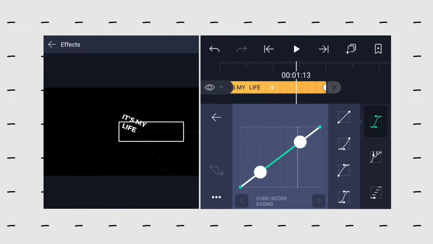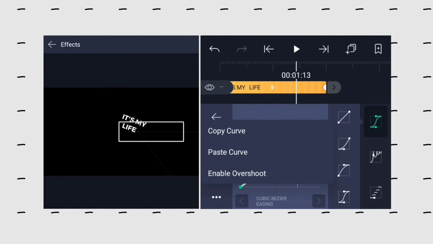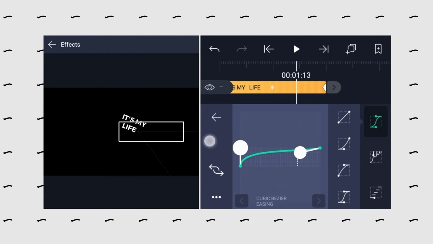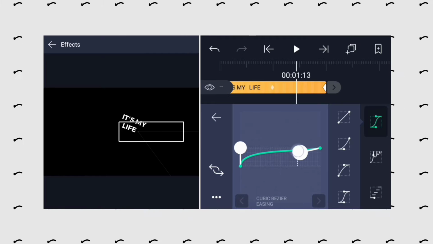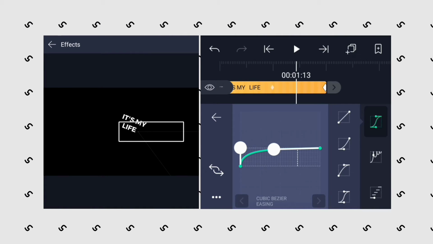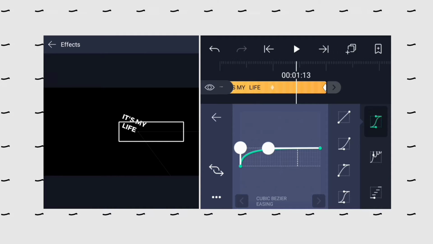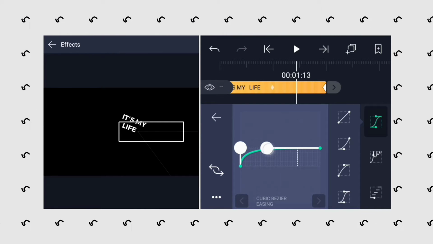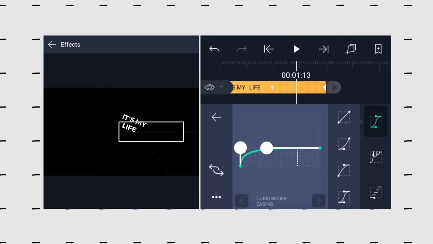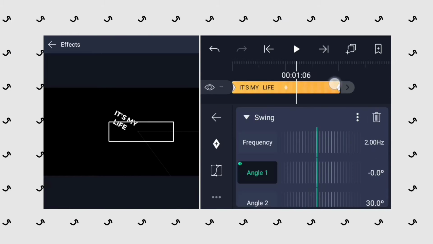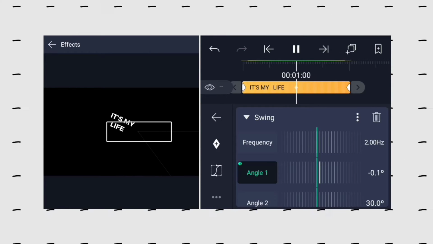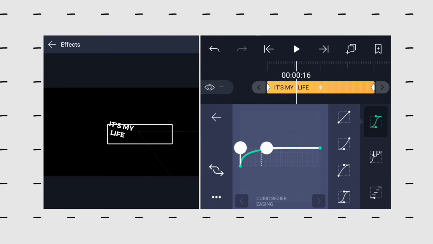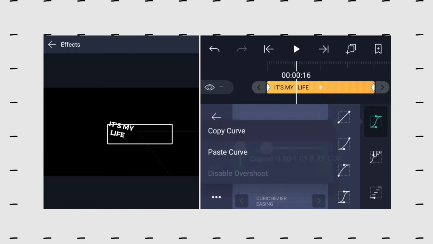Go to Graph and click that 3 dots and enable Overshoot. Now arrange the graph like this. Again click that 3 dots and copy the curve.